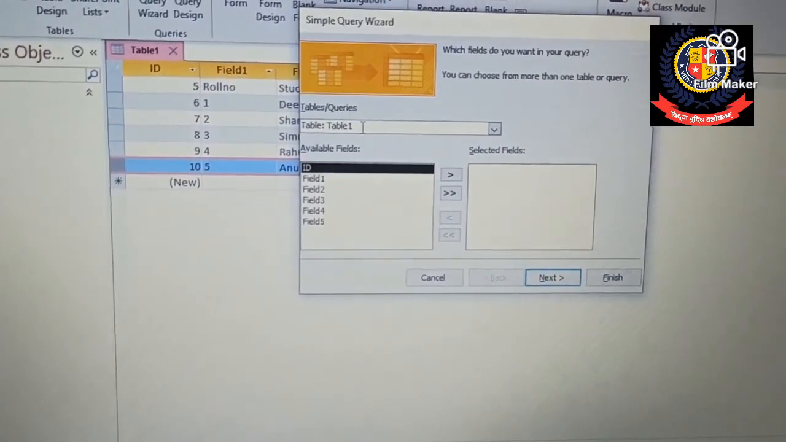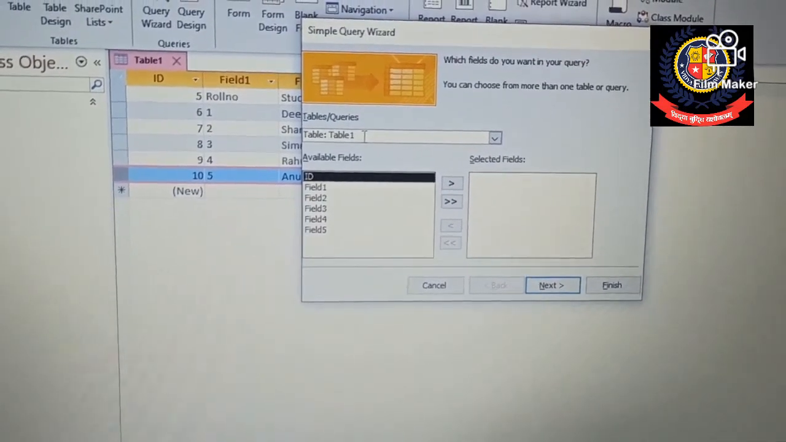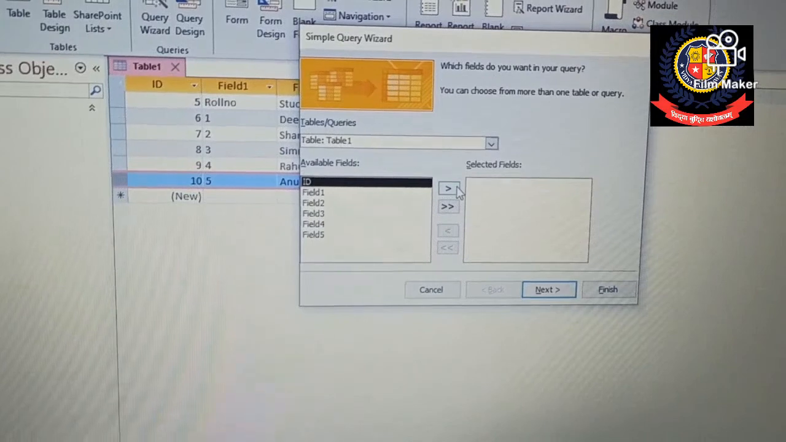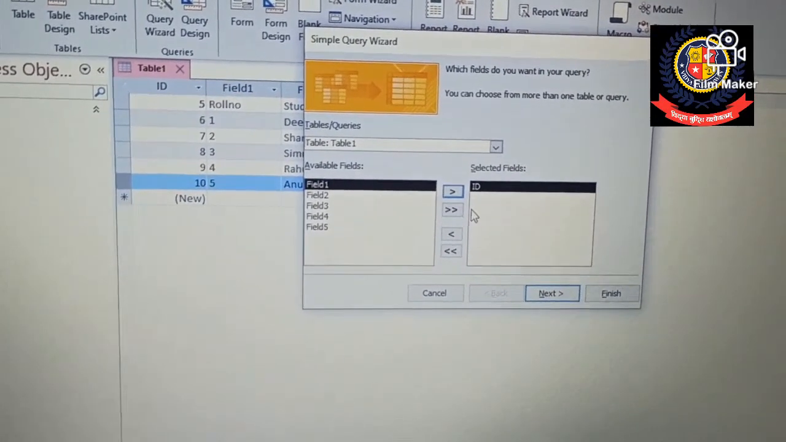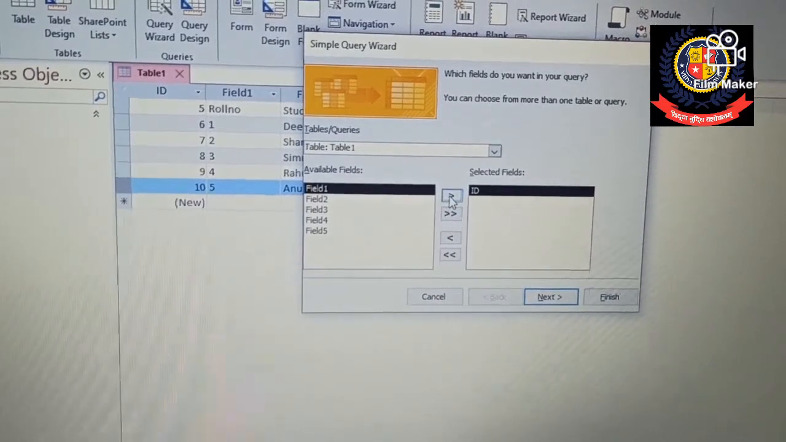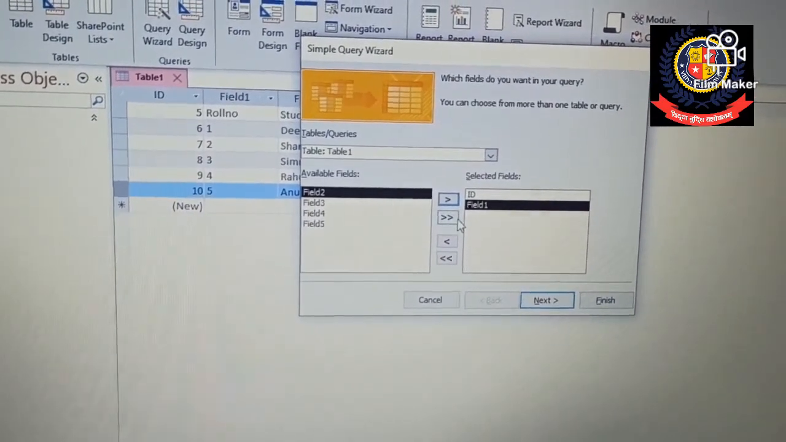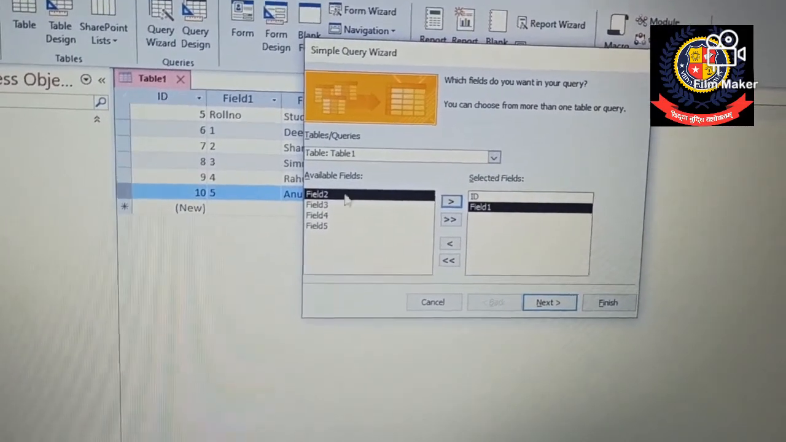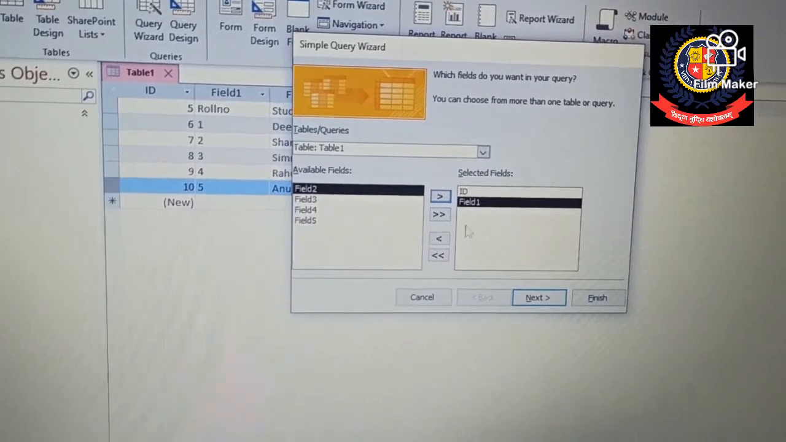Okay, the fields that I want to view, I need to transfer into the selected fields. So I selected ID first and then clicked on this, so it has been transferred. Similarly, I want Field 1 also, so I selected it and transferred it. Basically, you just need to select the field and then click on this, so that the selected field will be sent to the next table, that is my query table.